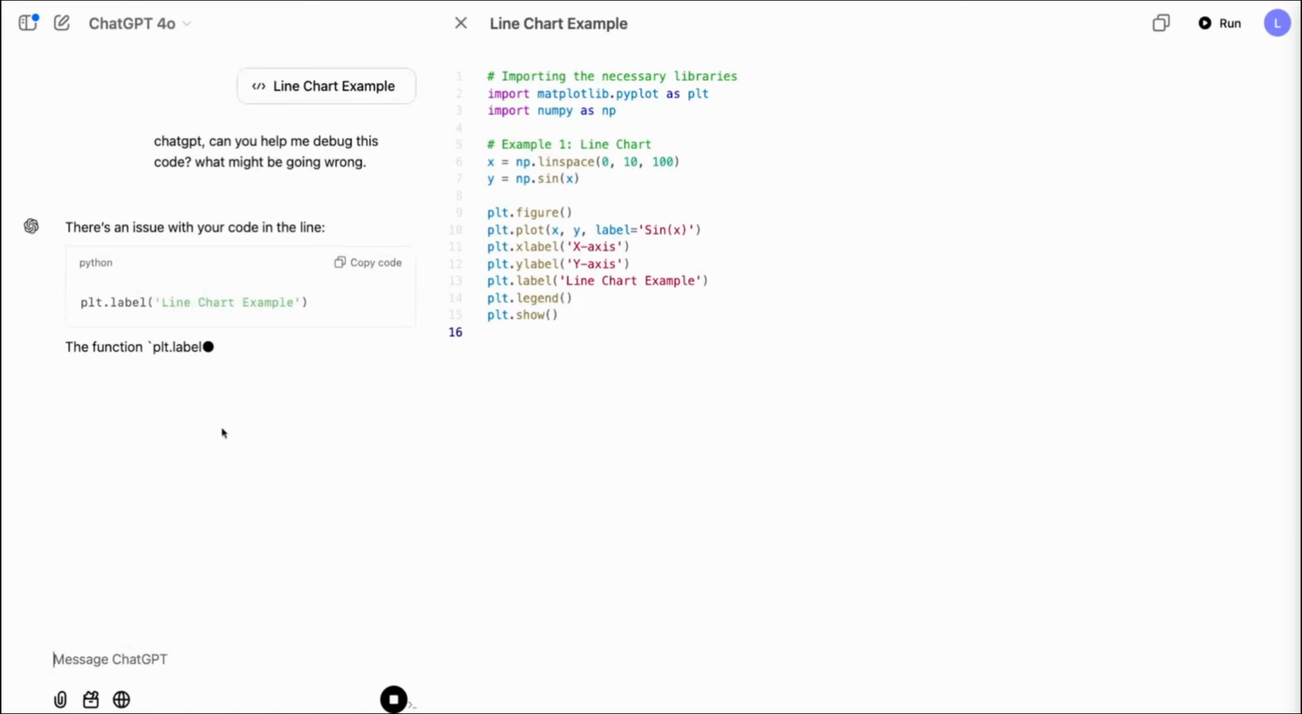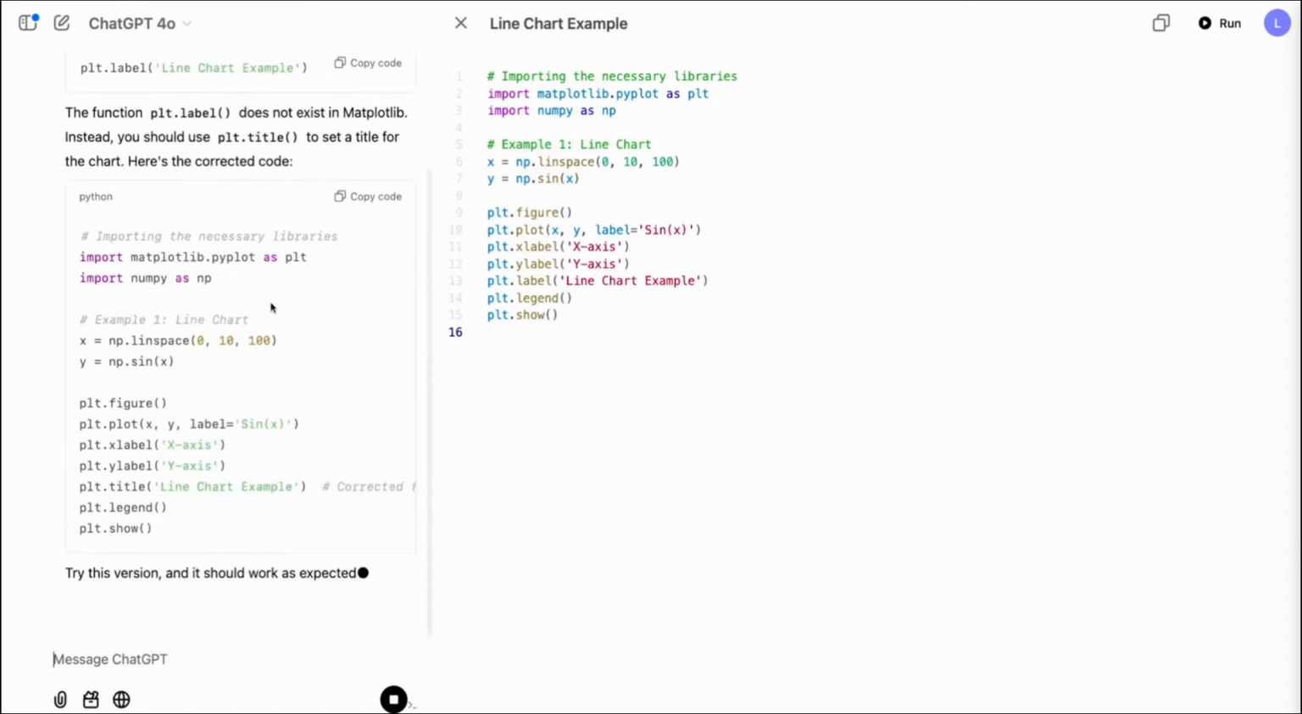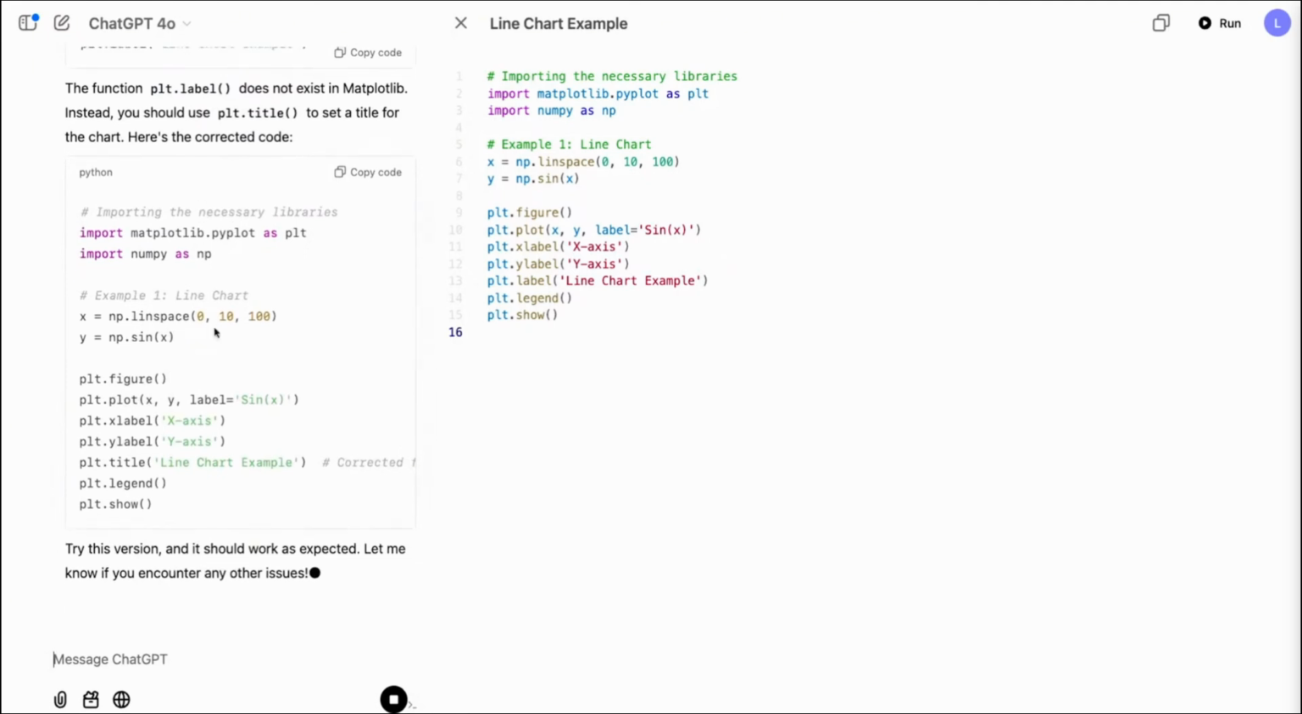ChatGPT sees the code, and it looks like it identifies that plot.label does not exist in matplotlib. It provides an example of corrected code. We could trust this and take it back locally, but one of the new features we want to demonstrate today is the ability to actually run your Python code within Canvas. So in the upper right, we have this button titled Run.